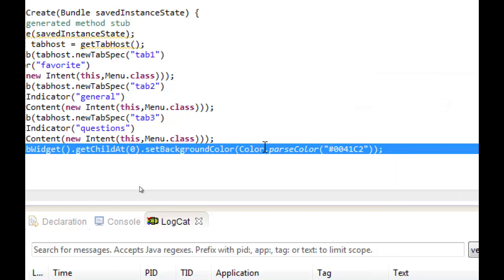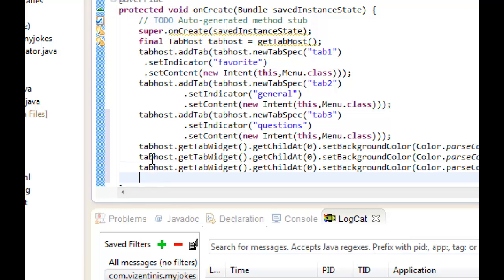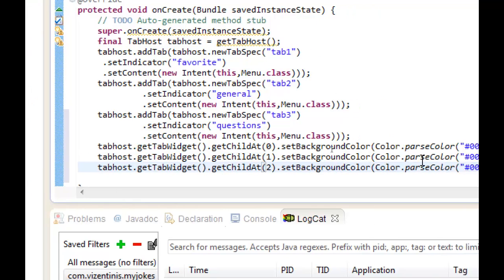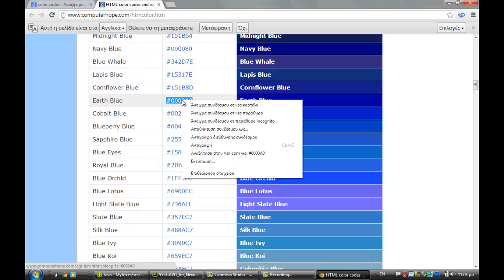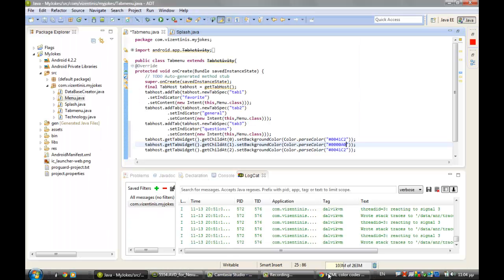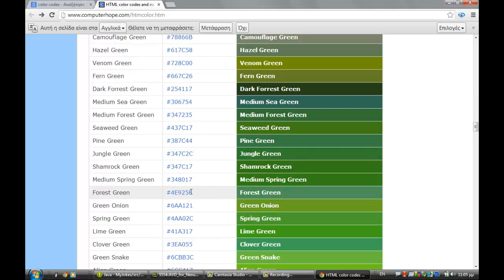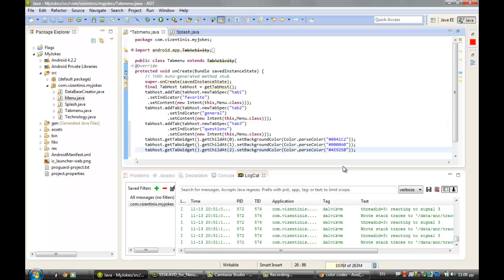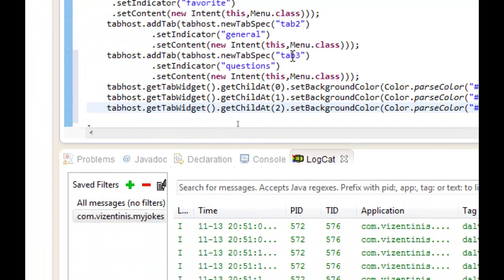Copy this one, click down here, Control V, and change the numbers of tabs, tab 1, tab 2, and the color. We will change the color to earth blue and navy blue. We can take the forest green for a change. So those are the colors that we want to use.